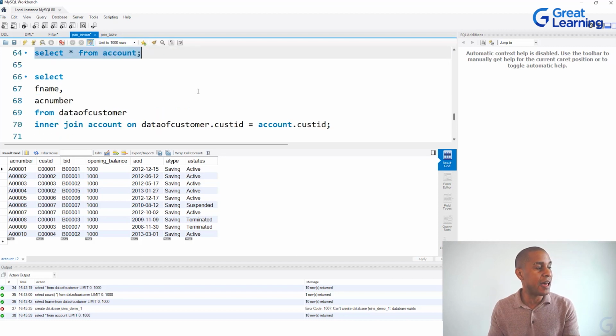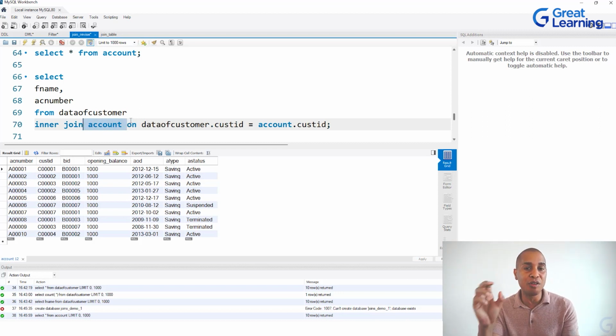So we can go back down to a join, and we can now explore what we're doing. We're selecting the first name and account number from the data of customer table. We're using the keyword here, inner join, and we're inner joining the account table on what columns? On the data of customer table, customer ID column, the account table in customer ID column.